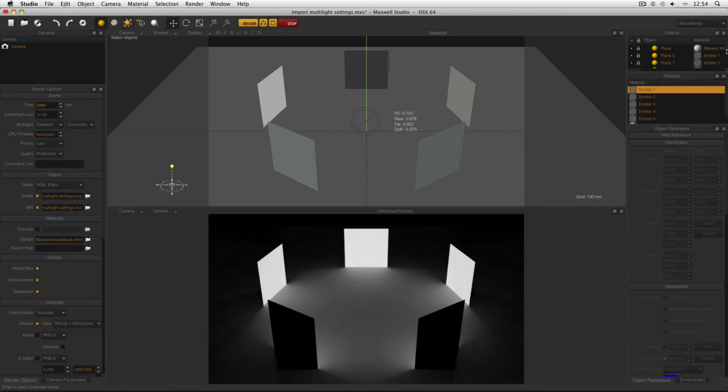But by using import multi-light settings I can get around this by rendering a draft image to a low SL, fine-tuning the emitters, importing the multi-light settings, and then disabling multi-light. So then, my emitters will have the intensity and the colours that I need them to, without taking up more time to render or more RAM.